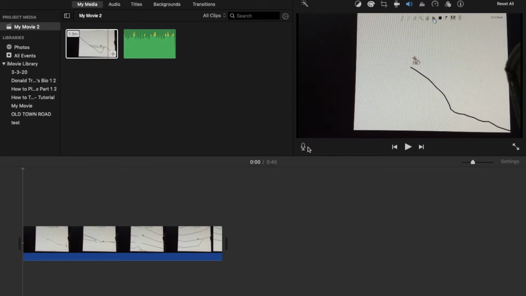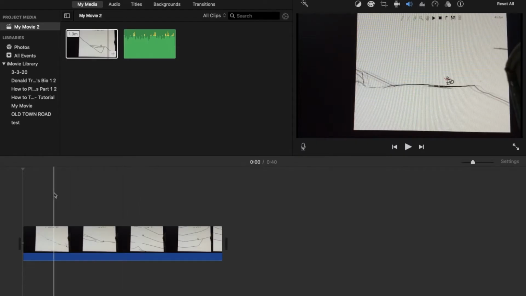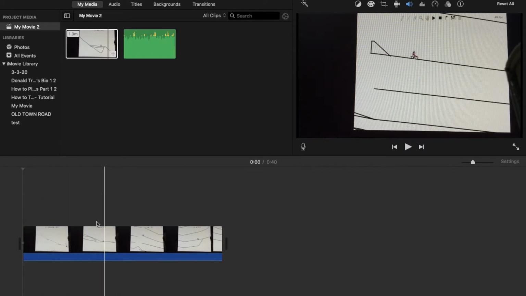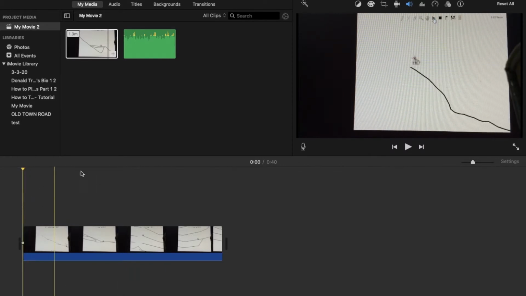Today we're going to be seeing how to add audio to your movie. So right now I've got this piece, which is a line writer. I have featured it in another video. And it's muted currently because I want to put some audio in.